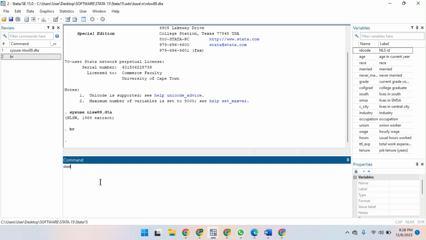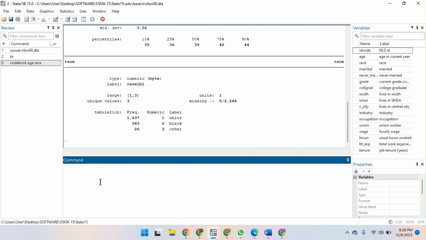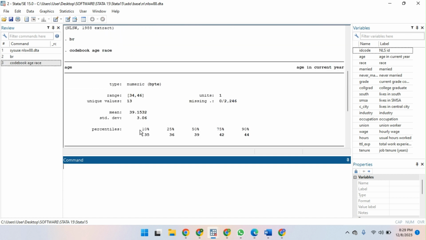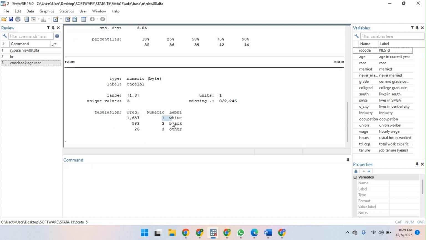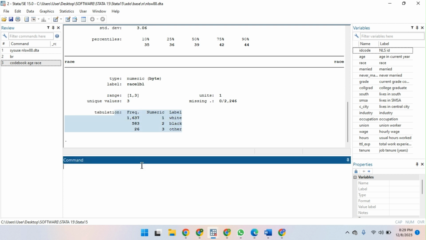I can do a codebook to see, for example, age and race. You can see how age and race are recorded. Age is numeric. Race is categorical because we have it as white, black, and other, and I even have the frequencies here. It's as simple as that.